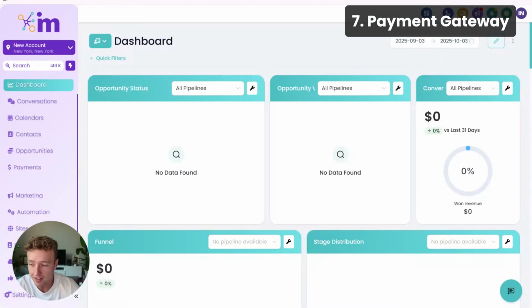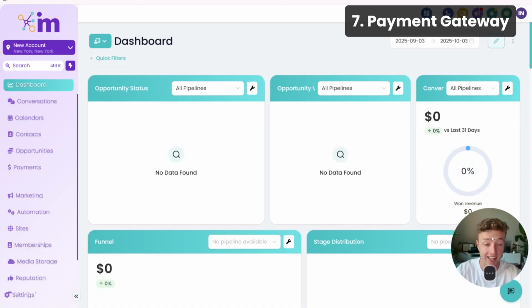Okay, the final thing we're going to look at, which is probably the least important right now but important in the future, is connecting a payment gateway. When you have everything set up and you're ready to start selling your programs, your coaching, your consulting, whatever it is, you want to have a payment gateway set up within the system. This enables you to invoice, to do order forms, and to send payment links directly from the system without having to worry about going into Stripe, going into PayPal, whatever you want to use. You can do it all from the system.